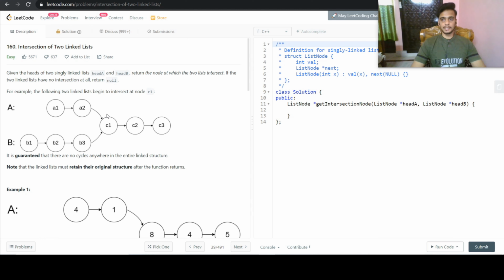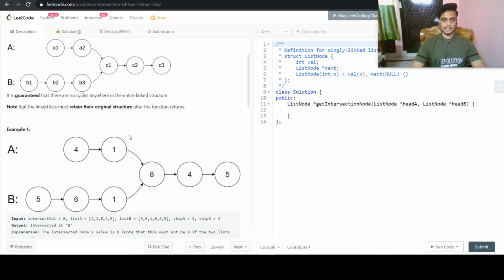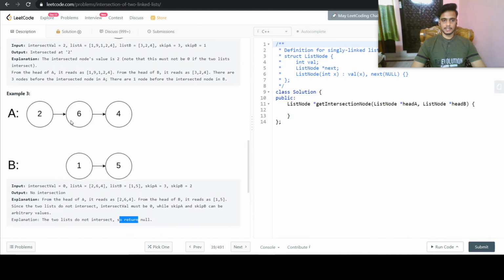So simultaneously, if we start from here and once we are finished, we start again from this A node, and in a similar fashion, if we traverse this whole list and once it becomes null, we start from B, then at some point both of the pointers will reach a point where they will become equal. So once we hit that case, we will return that node.